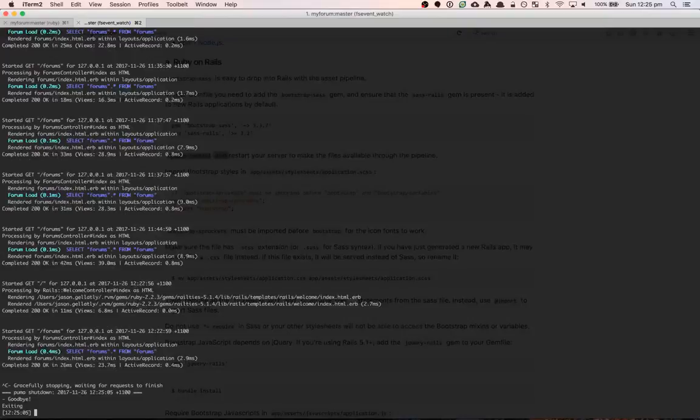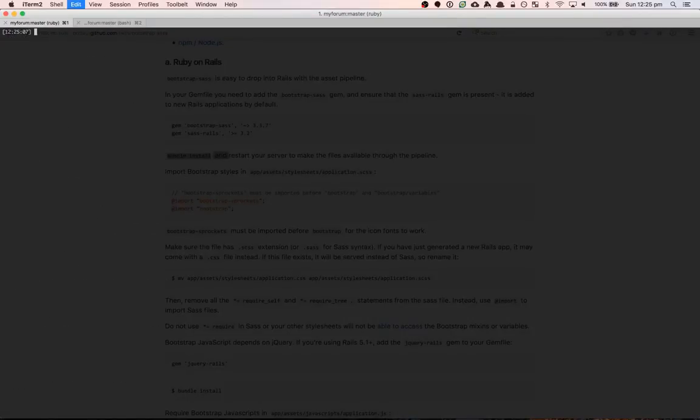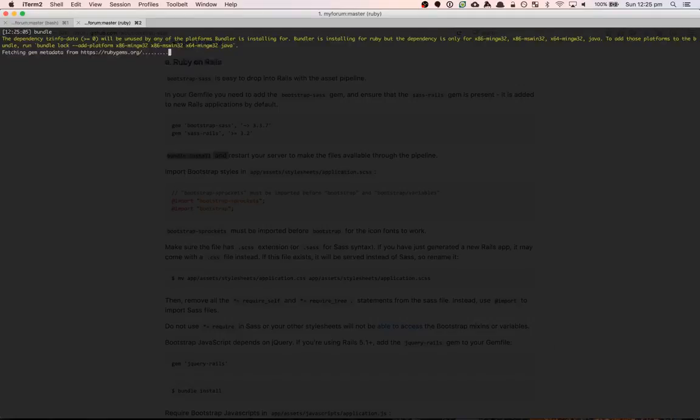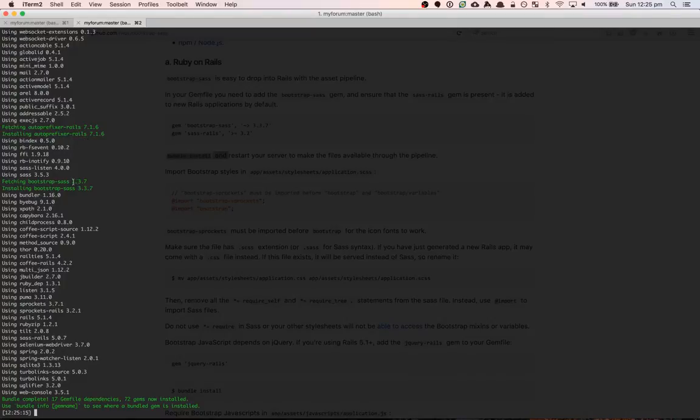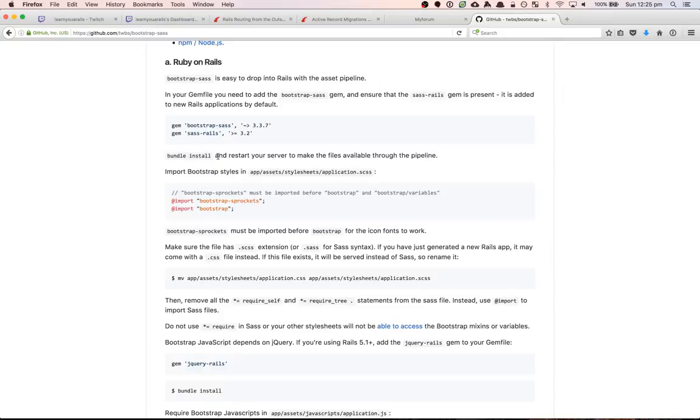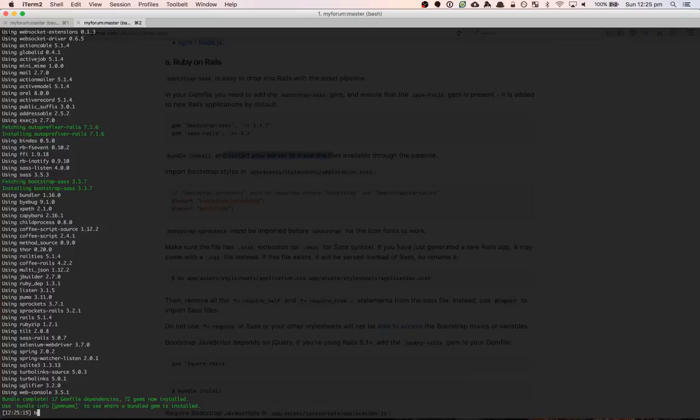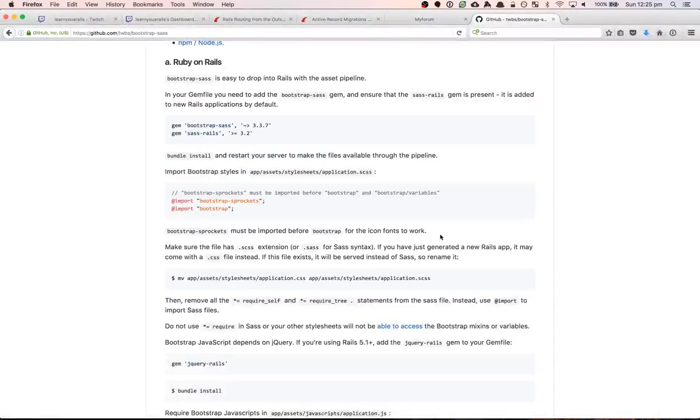So okay, we'll kill our server. We don't need IRB. Bundle install. And we can see here it's added Bootstrap and a dependency of Bootstrap. Restart your server. So we'll restart our server, bundle exec rails s. And then import Bootstrap styles into your application CSS file. So we've seen this before. This is our CSS manifest file.